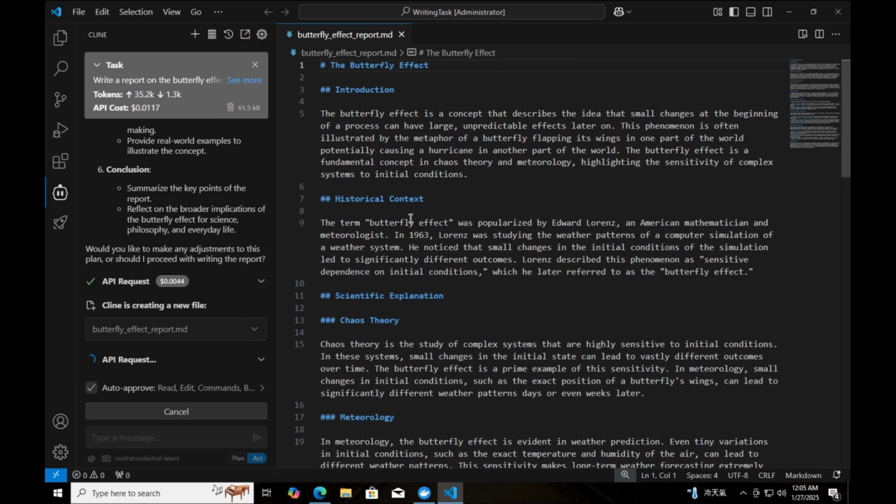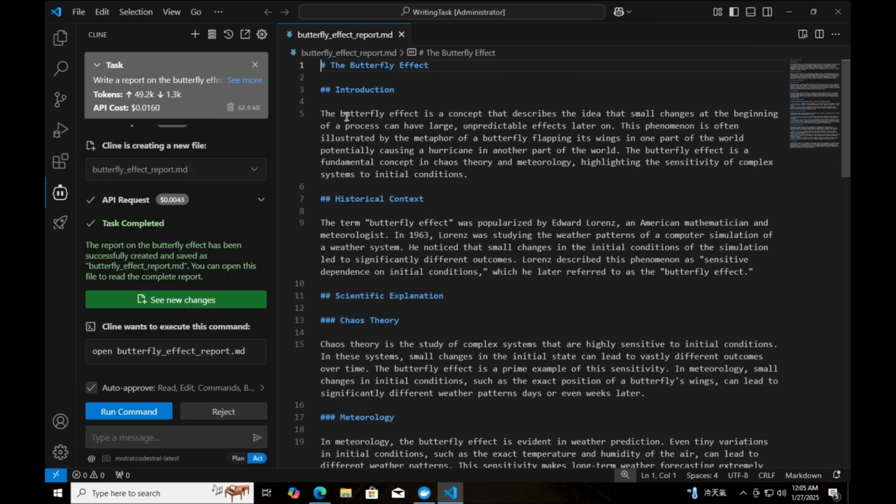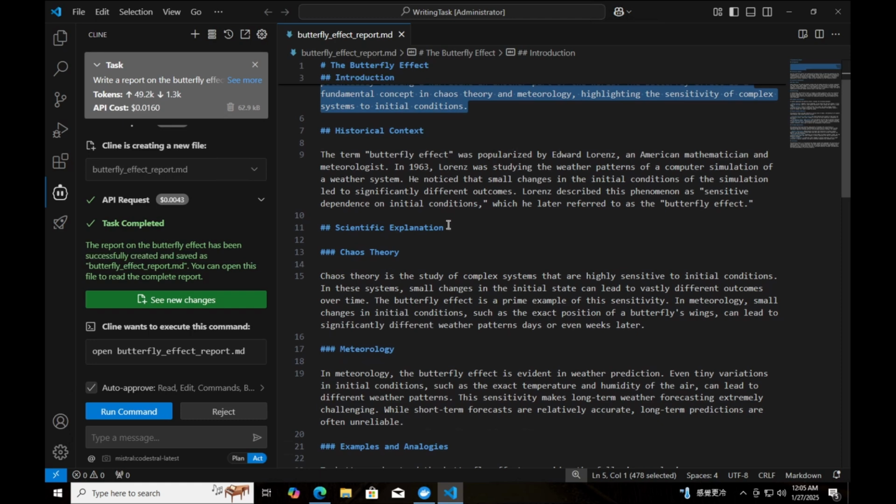So you see, this is a very powerful way of you just writing reports or maybe other things that you might need to. And you can see that it's actually going ahead and telling you the butterfly effect is a concept that describes the idea that a small change at the beginning of a process can have a large, unpredictable effect later on. The phenomenon is often illustrated by a metaphor of a butterfly flapping its wings in one part of the world, potentially causing a hurricane in another part of the world. The butterfly effect is a fundamental concept in chaos theory and meteorology, highlighting the sensitivity of complex systems to initial conditions. And you can see that this is a very good written piece, actually.